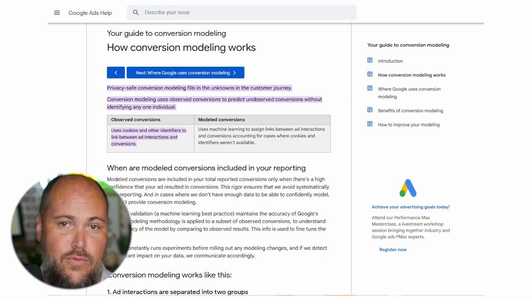In addition to being able to set up enhanced conversions, when people are using a privacy browser, Google Ads conversions also have a method of using machine learning modeling to estimate conversions for users where we're not able to actually track, but we know that they click.